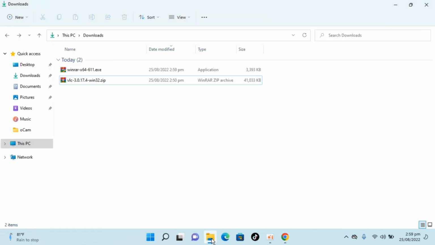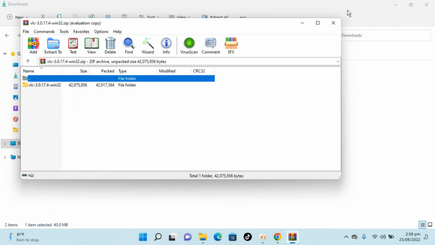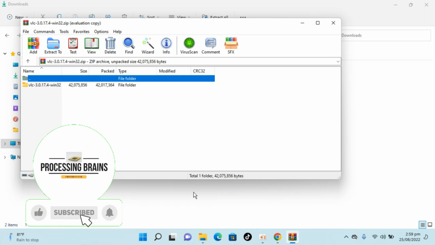Now I will go to my downloads folder. Here you can see I have this zip file. And simply go and open this. And here you can see, in case it asks which software to use for zip files, that would be a dialog box. Just go and select WinRAR and click on always do this and click OK.